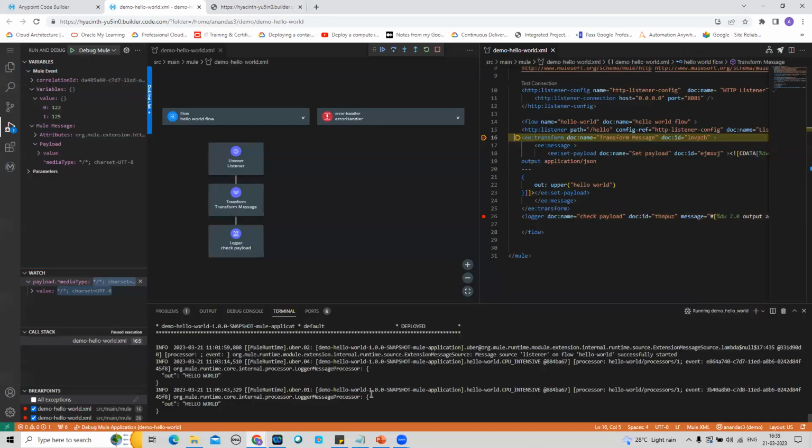If I come here, I got my output. I mean, the log has already shown the output on the console. So this way, I can do my debugging. Hope this shows at least some idea of how we can run a debug session on Anypoint Code Builder.